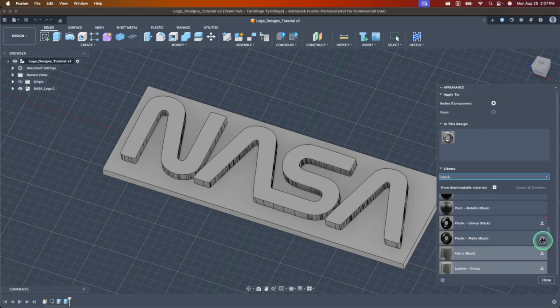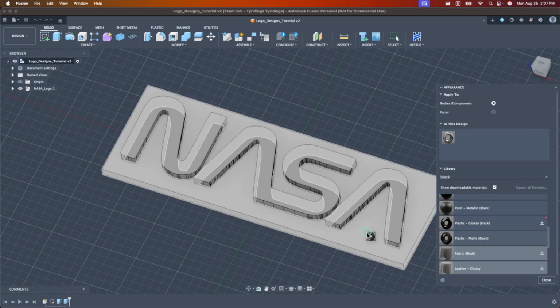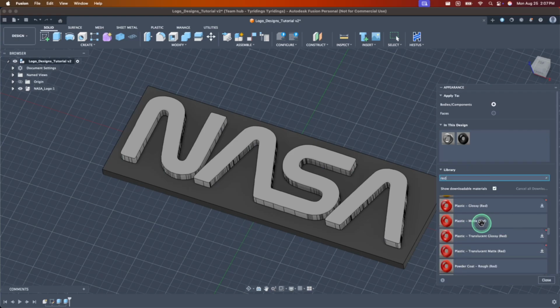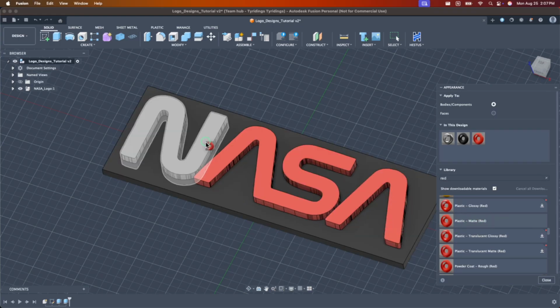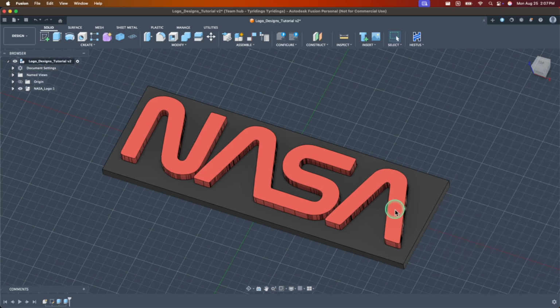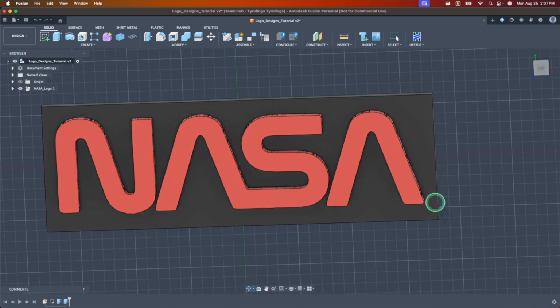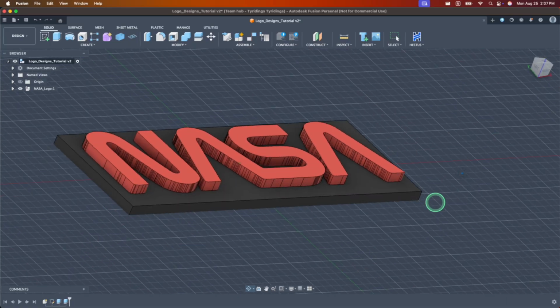So I don't have it downloaded. I'm going to click download and then I'm going to drag it over here onto the bottom body and release it. And now that's all black, which is great. Then I'm going to search up red. We've got a plastic matte red already downloaded right here that I like. So I'm going to take it, drop it on that one, drop it on this one, and drop it on this one. I'm going to hit close and there we go. We have got our very cool NASA logo added to a part.